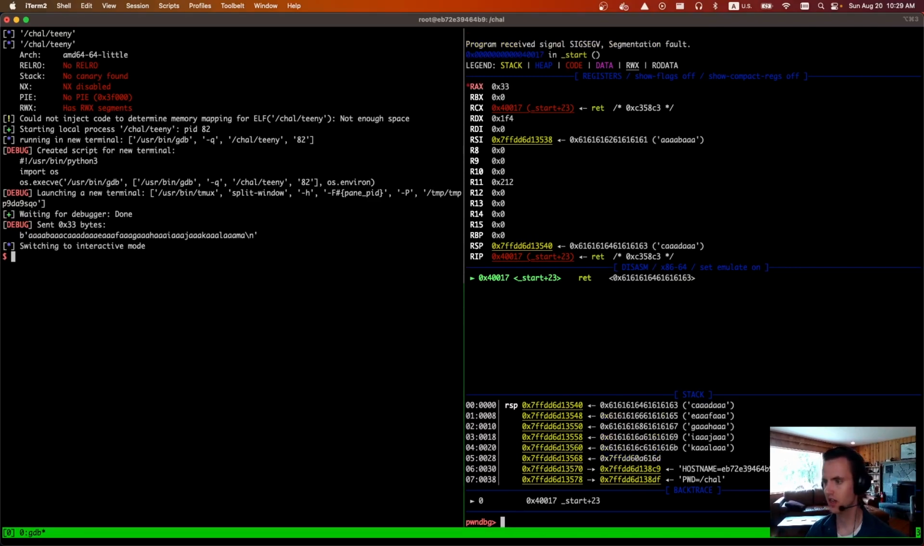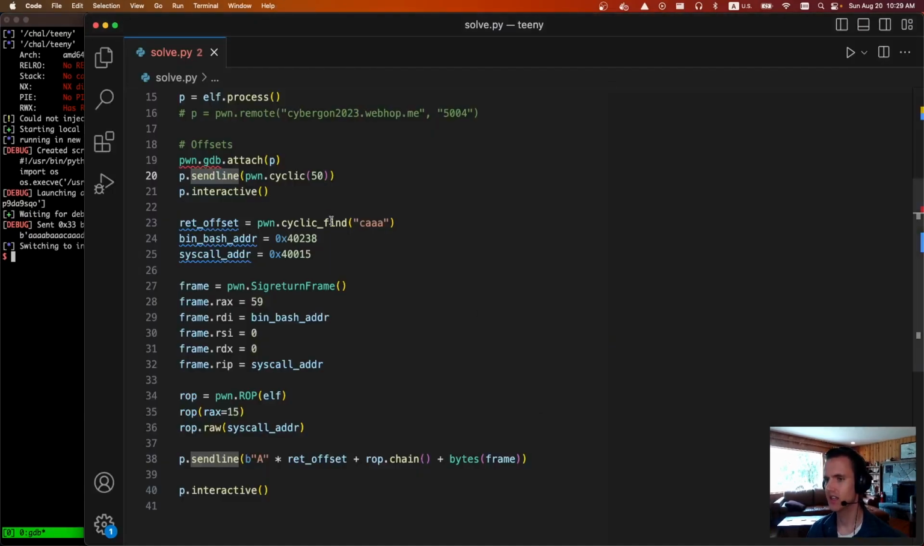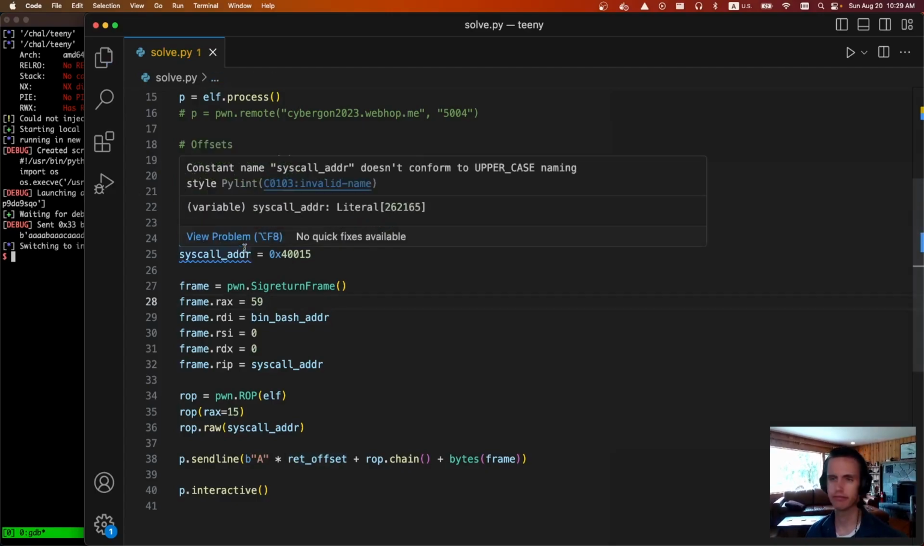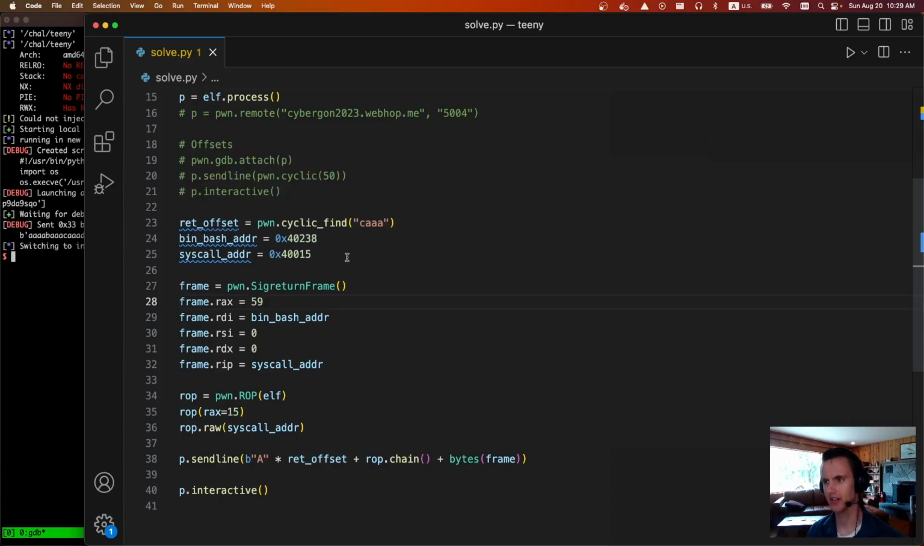So GDB is started, I hit continue, and we can see we hit a SIGSEGV. If we look at where it is, RIP is right here. It's trying to do a return, so it's going to pop the first value off the stack, and the first value off the stack is CAAA. So we comment this out. We say the ret offset starts at CAAA, and I think this is just 8 or 16. No, 8, sorry, because it's AAA, BAA, CA, so 8.